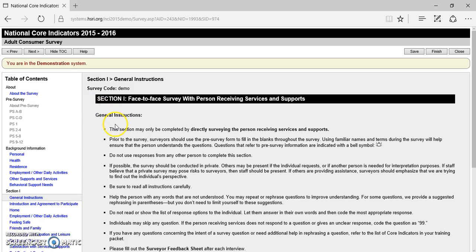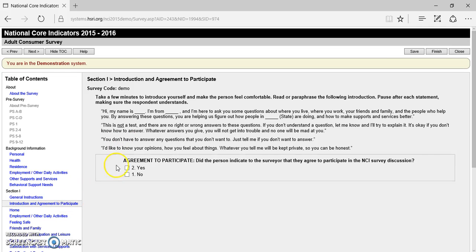This starts off with those general instructions. That's the do's and don'ts of conducting section 1 with the individual. Then we have the introductory script that can be used to introduce the project to the person. And then we have this agreement to participate, which is pretty important. This is acknowledgement that the interviewer let the person know that it is their choice to participate in the survey.